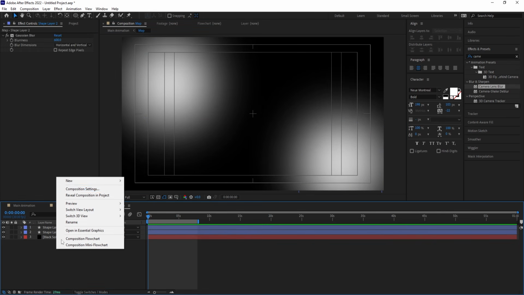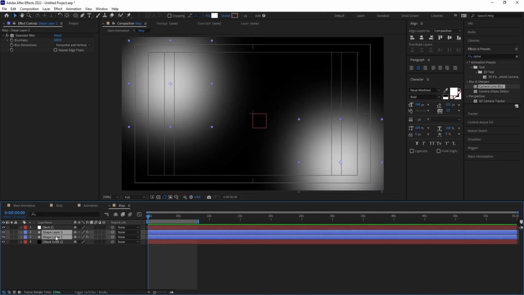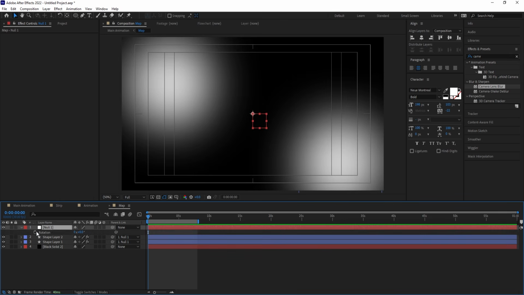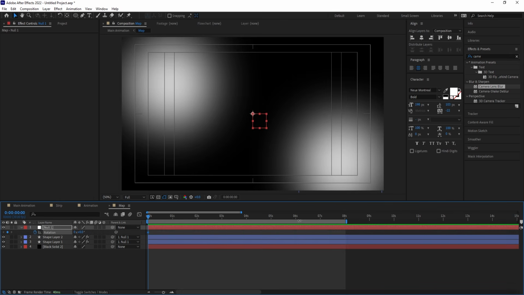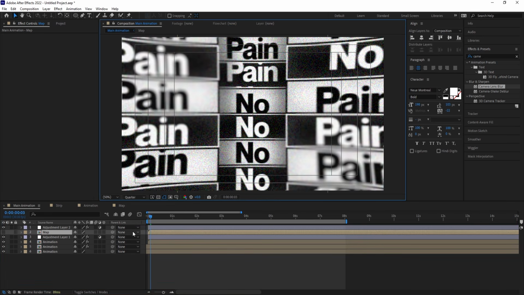Now you can go inside this map over here, you can select this like this. Okay, and simply right click, new, and create one null object. Select these two layers and make them a parent with this null. Select this null, press R for rotation, create one keyframe, and somewhere around 8 seconds I'm going to make this one complete rotation.